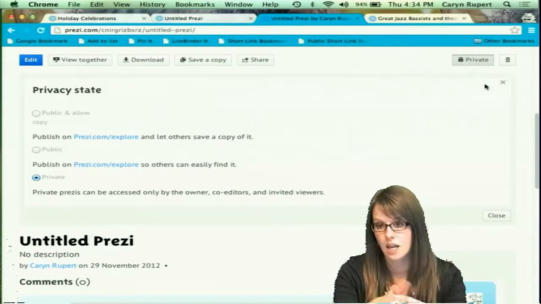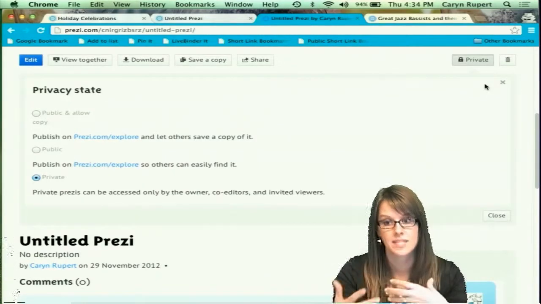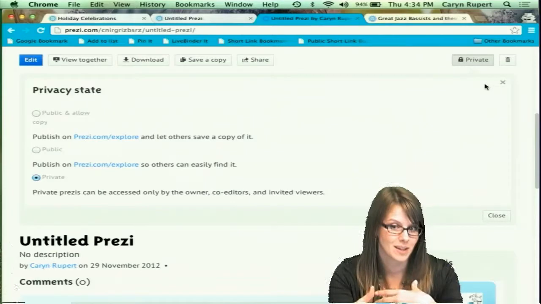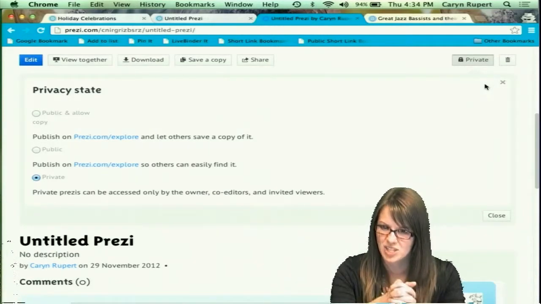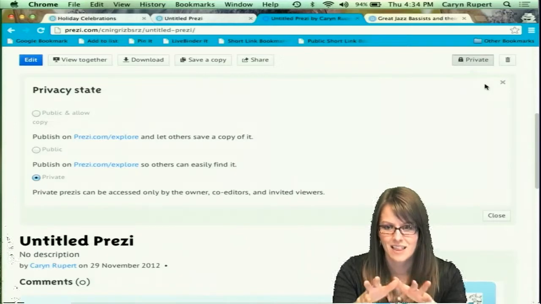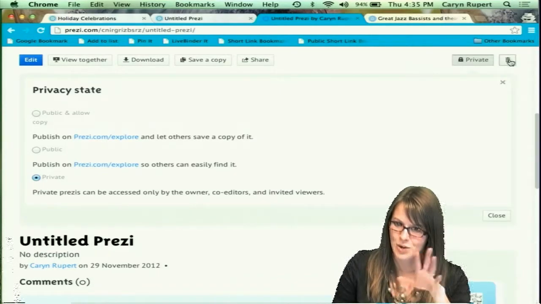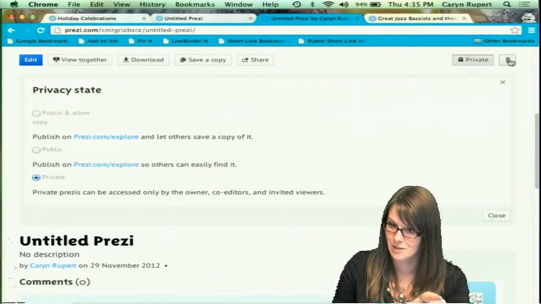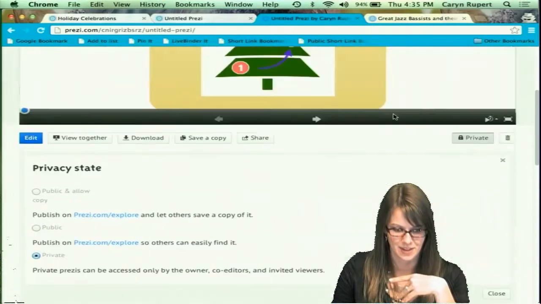One thing I think is a good idea, if you're going to use this with students, you may want to make a Prezi that's kind of a template for them, make it public and copyable, then they can make a copy of it and follow your template, especially when you first get started. And then the last thing that I wanted to share is this little trash can. So if that Prezi makes you seasick and you're done with it, you can trash it. Okay, so that's how you delete your Prezis.